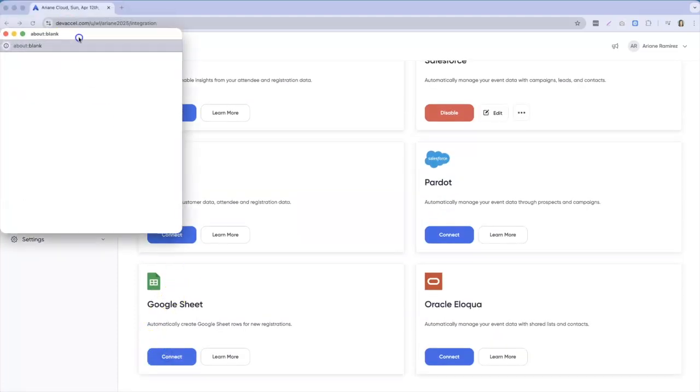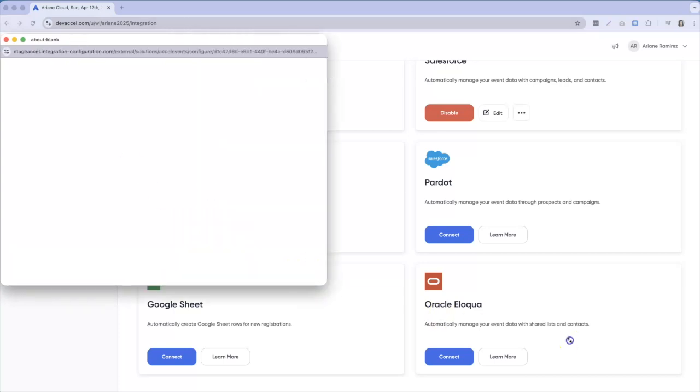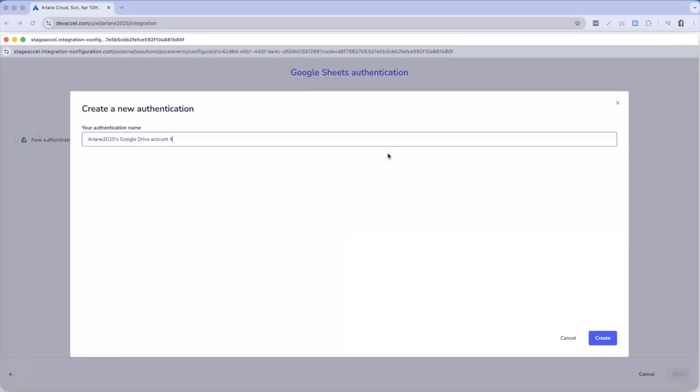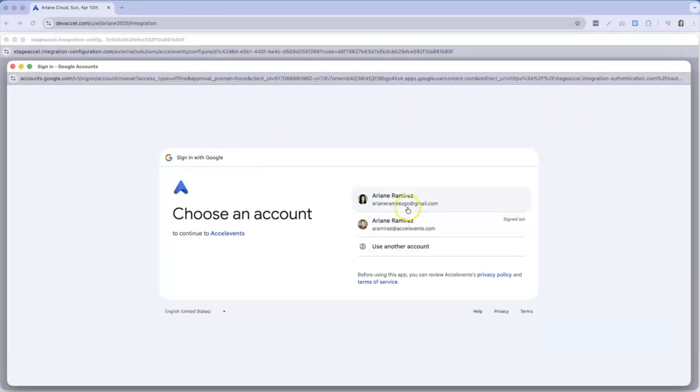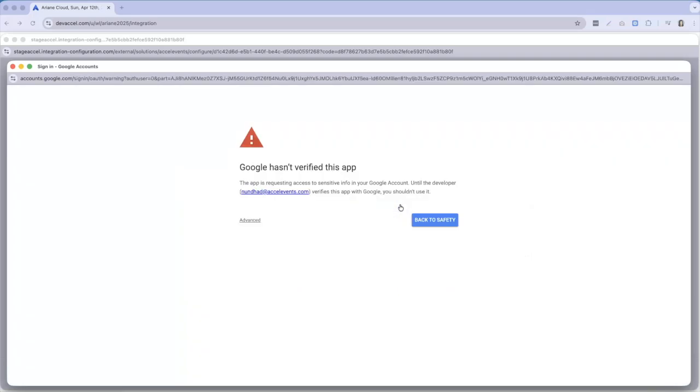A pop-up should appear where it would ask you to create a new authentication for your Google Drive. Name the authentication and click Create. A new pop-up will appear to choose your Google account. This screen appears as our Google Auth app is under verification. To continue, you can click Advanced and click Go to Excel Events at the bottom.